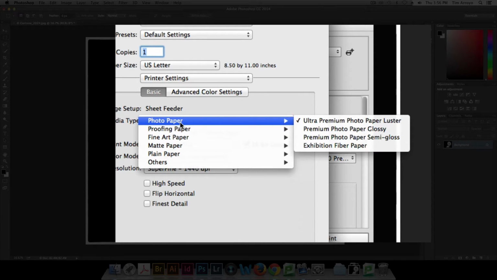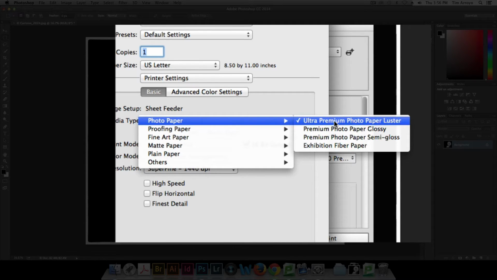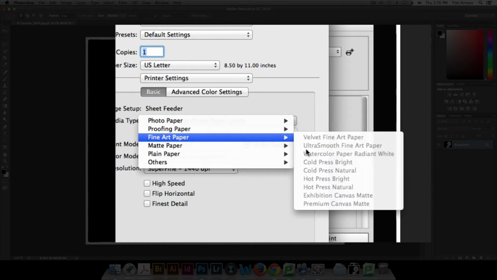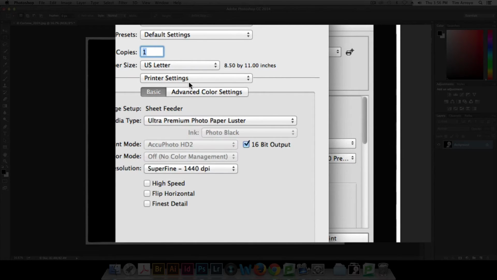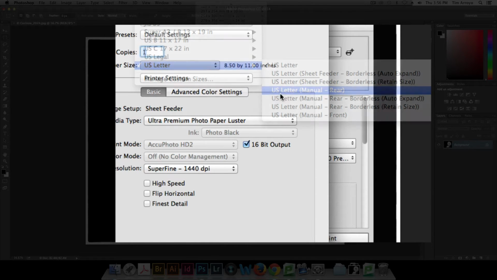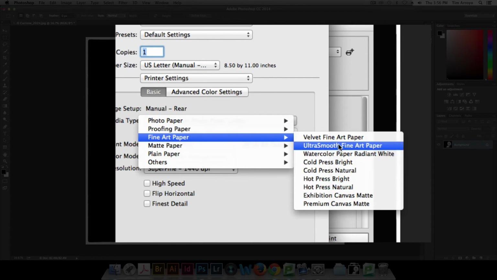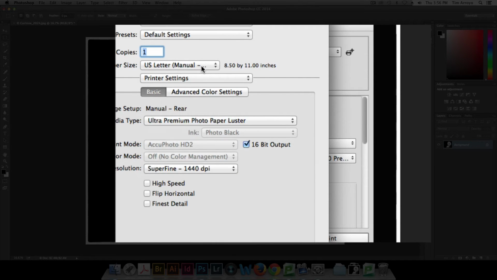So I'm going to go up to the photo paper option because I'm going to be printing on luster paper. So I want to select the Ultra Premium Photo Paper Luster option from here, which you'll notice that there's glossy, semi-gloss, and also the fiber exhibition fiber papers listed here as well. Under fine art, you'll notice that they're all grayed out. And the reason that they're grayed out is, as I mentioned before, you have to choose the manual rear option in order to make those papers available to you. All right, that's the only way that it's going to work.